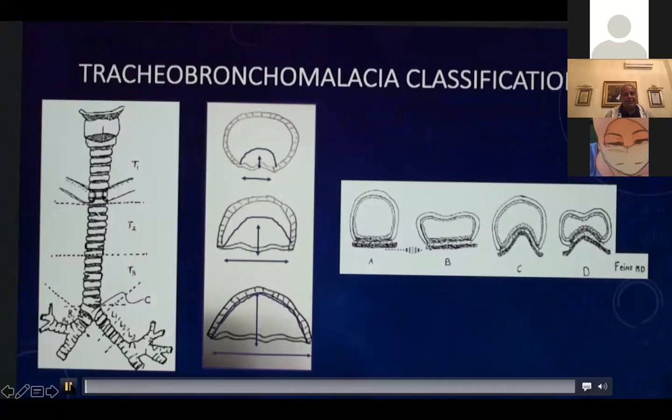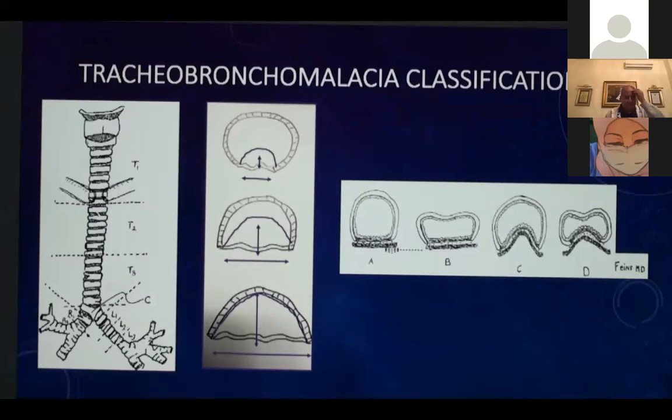The trachea is T1, T2, T3, carina, and this is our classification system. The reason for the regional system is so we can talk on the phone, we know exactly what we're talking about. The middle diagram demonstrates a normal C-shaped cartilage on the top.